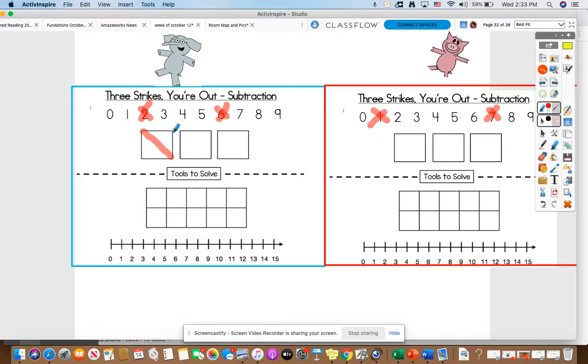So let's say that elephant has the difference of 2 the next time they roll. Elephant would get a strike, and it would be Piggy's turn to go. And Piggy gets the difference of 5, and 5 is available. And elephant goes, and elephant gets the difference of 4, and 4 is available. And then Piggy goes, and Piggy gets the difference of 3, and 3 is available. And elephant goes and gets the difference of 4. Oh no, 4 is not available. That's a strike. And Piggy goes, and Piggy gets the difference of 4. That's available. No strikes for Piggy.